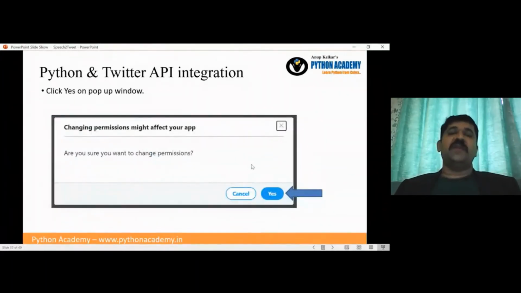So while going back, it will ask for a permission. Do you want to really change it? You just say yes. Okay. All these steps have to be followed to get the keys. So you can see the keys are not easily given by Twitter.